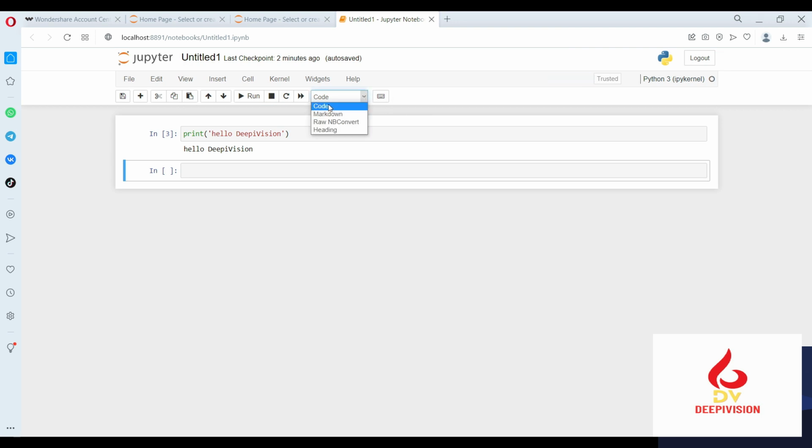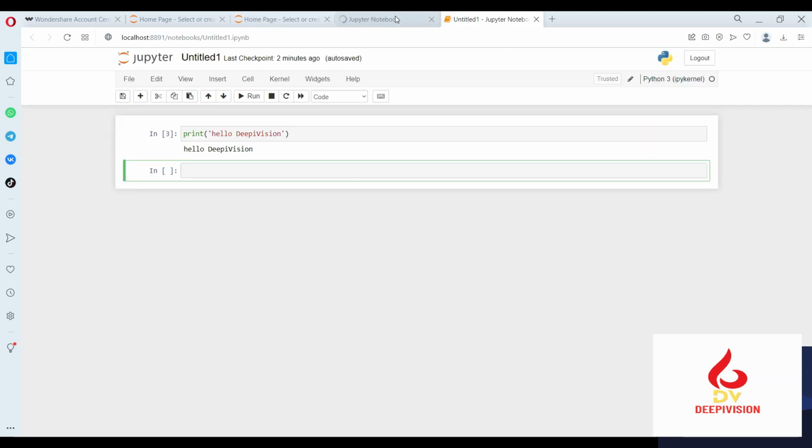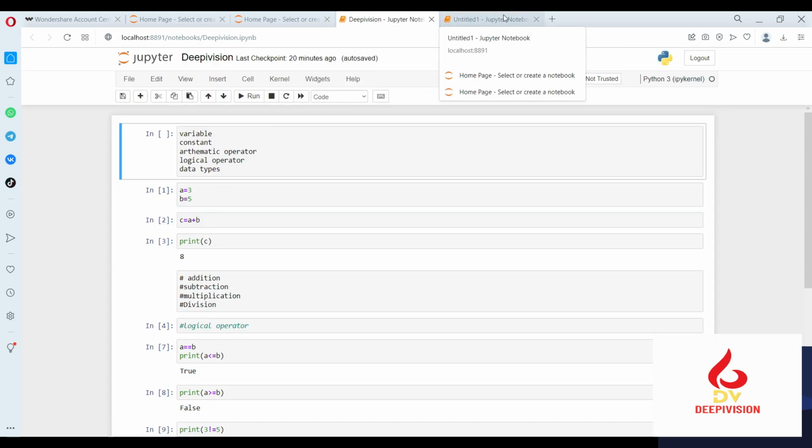You can use code mode for code. When you are writing code, you put it in code mode. And if you are writing some text, for your comments or anything, you can use this, and for headings you can use this one. I will show you how we can use this. I wrote some programming here, so I will use these two just for explanation purposes. Here is another thing, this I already made.